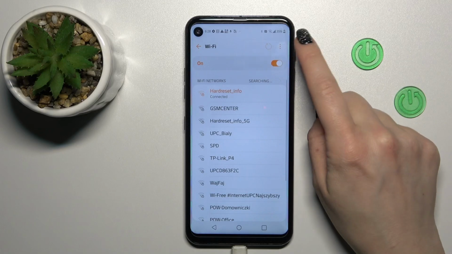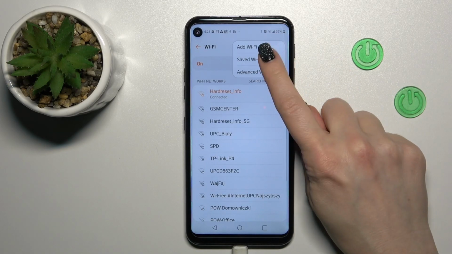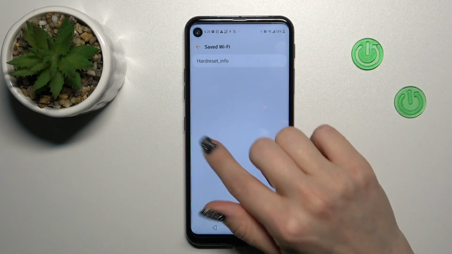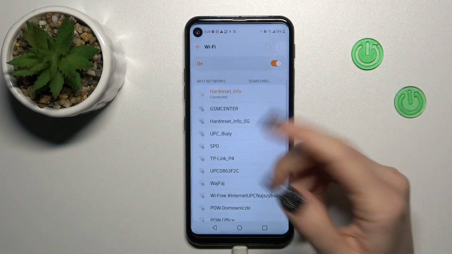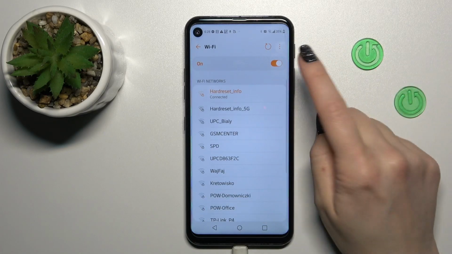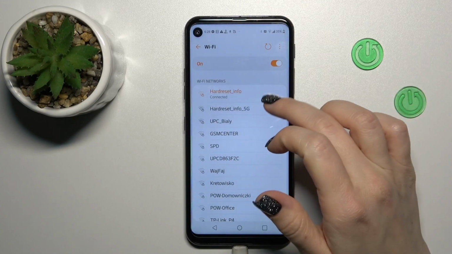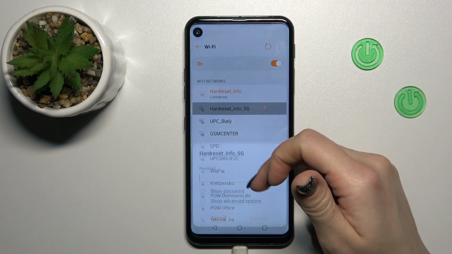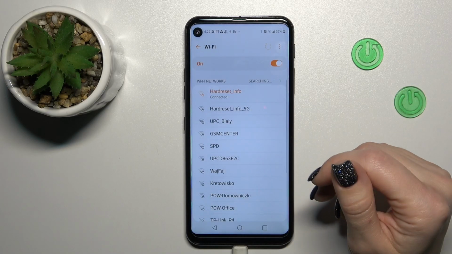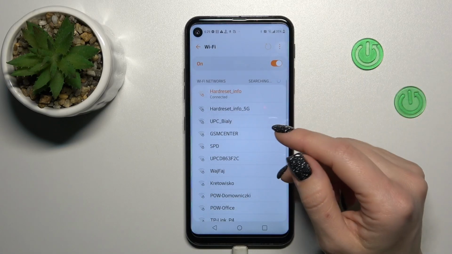After that, when you tap the three dots in the upper right corner, you'll see the saved Wi-Fi networks, so you can switch between them. If you want to forget one, just click it the same way, but you shouldn't do that every time, so you can connect to 2, 3, 4 or more networks at one time and just switch between them.